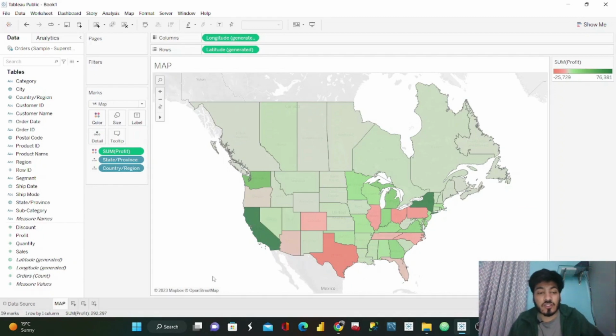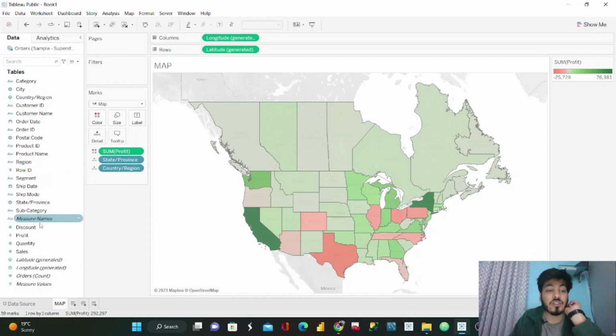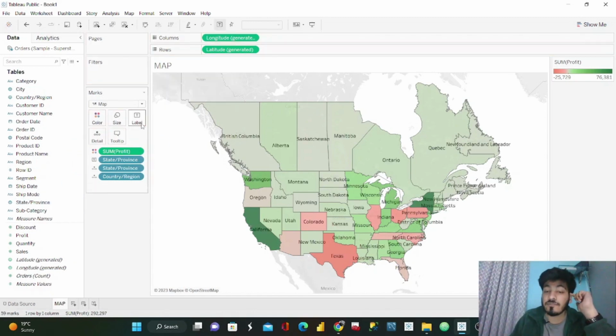So now what I want to do is I also want to show the state, like it is not showing, right? When I'm hovering over then it is showing the state, but I also want to show as a label. So what I can do is I can just drag the state field. Where is the state field? Yeah, this is the one. So just drag the state field and drag it to labels.